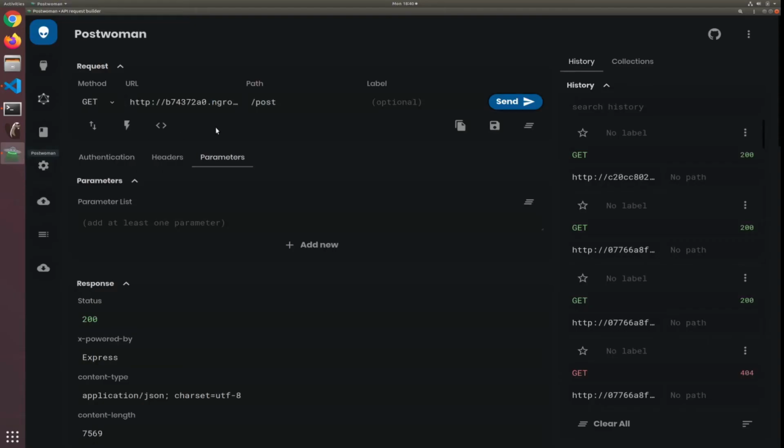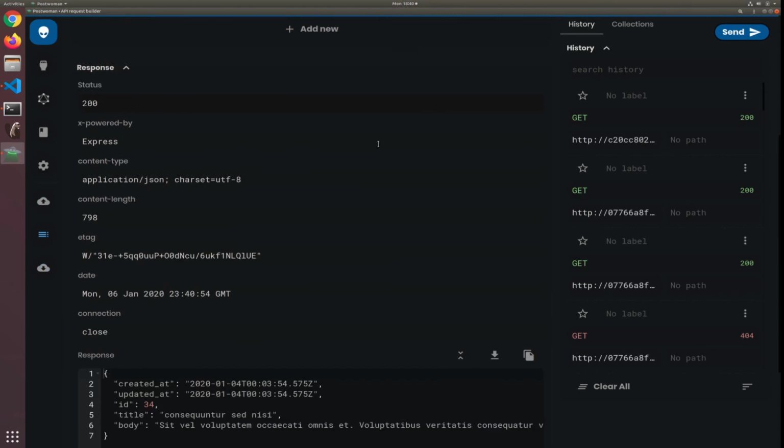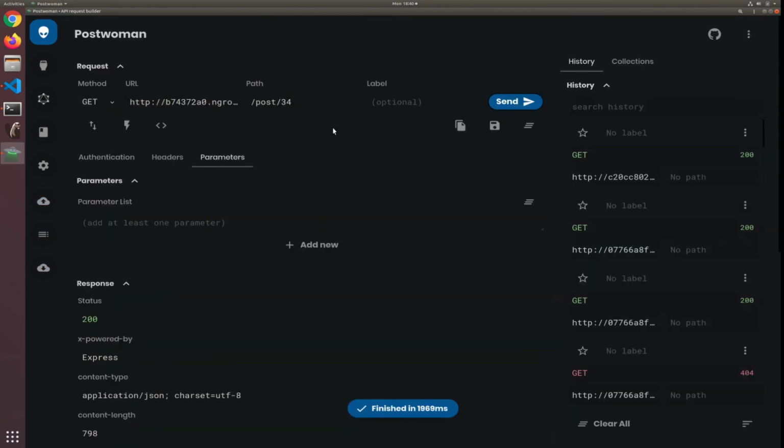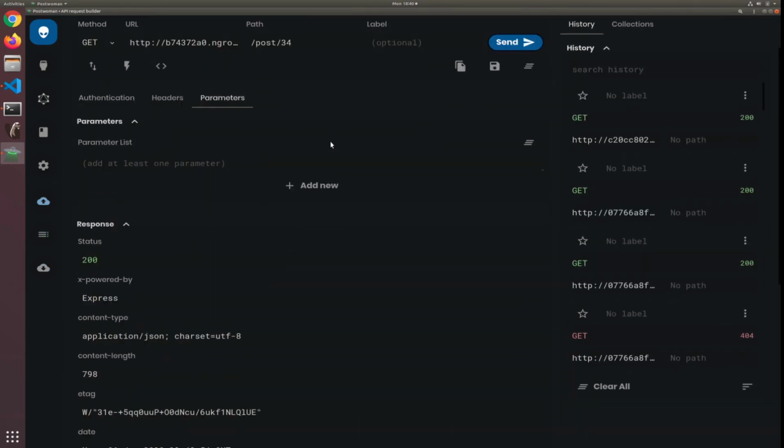But I showed it to you, you can go to the name of the route, then the /ID. This will give you a specific post. So yeah, I think it's very nice from the CRUD utilities.